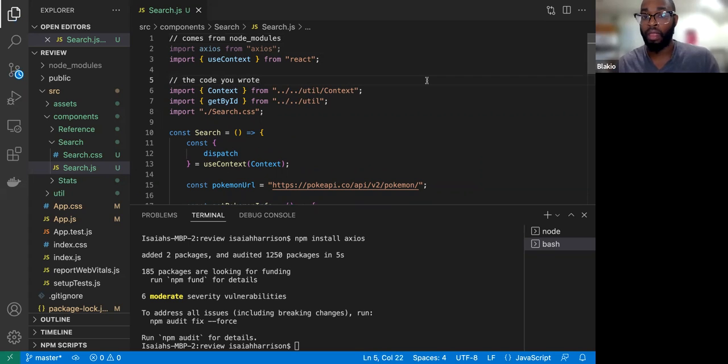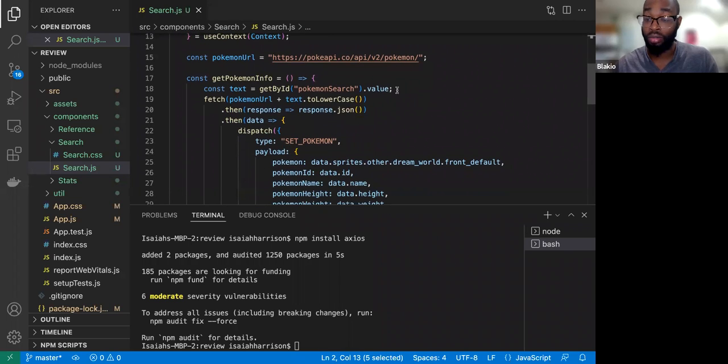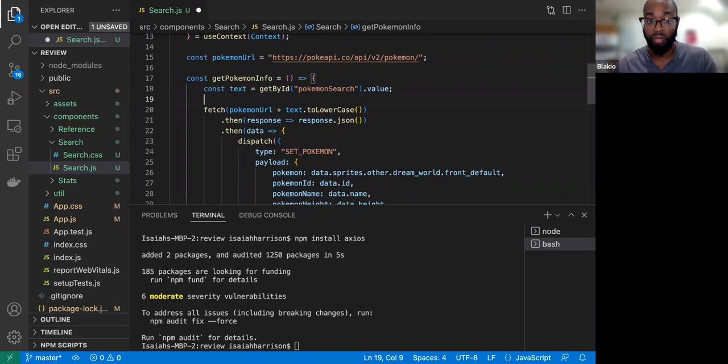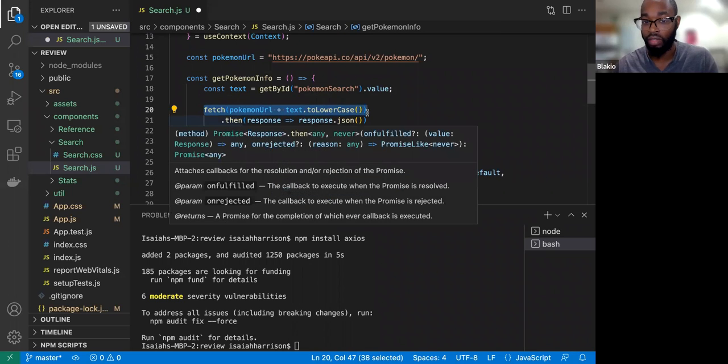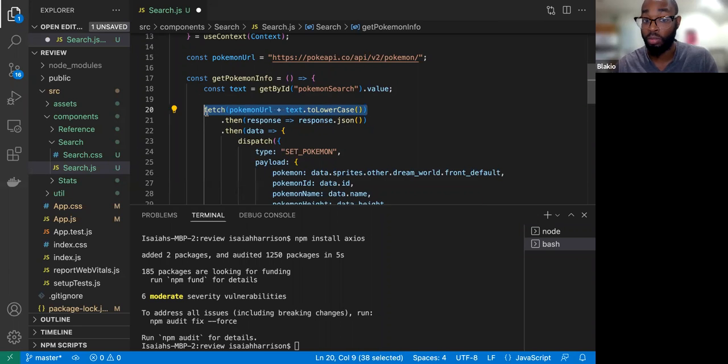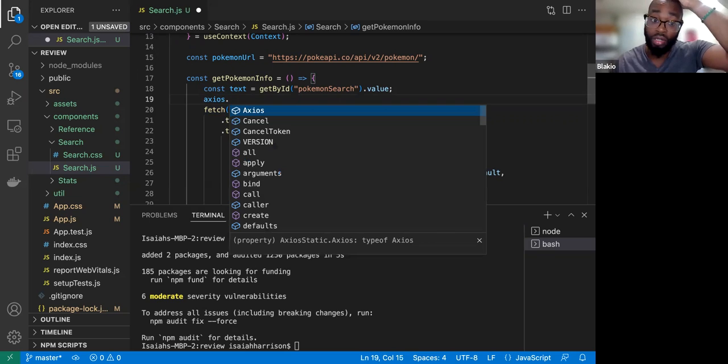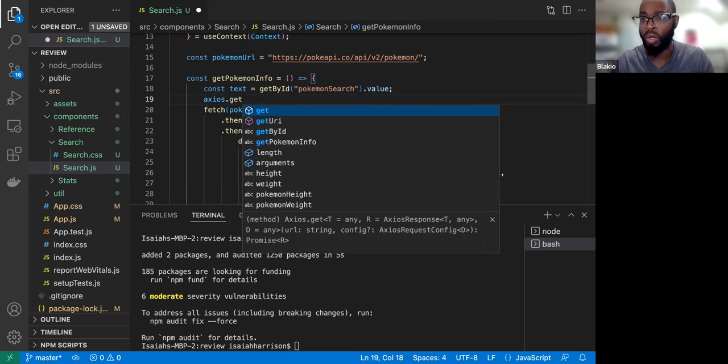Save that. So this is how we bring it in. We import it. We do something very similar to fetch. With fetch, we didn't have to say it, because it does a get request by default. With Axios, we have to say that we're doing get requests. I believe this is definitely one way of doing it.